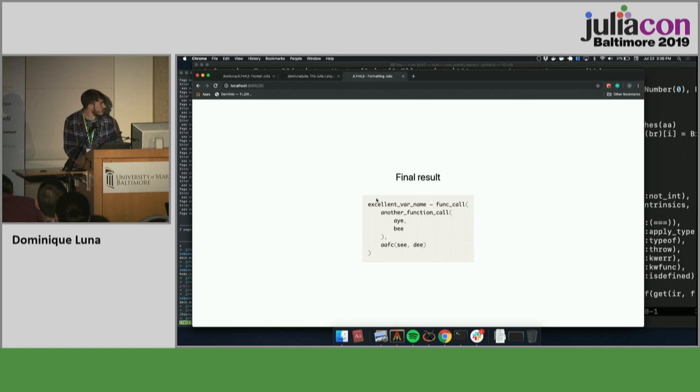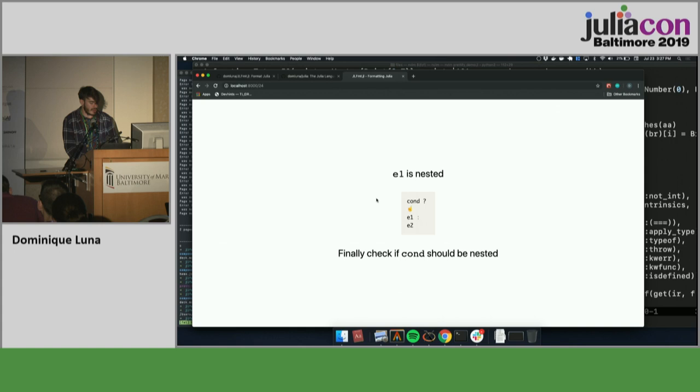Okay. So now back to front. It works pretty much the exact same way, except you go from the back to the front. So it checks if E2 should be nested, and it nests it. And then it checks if E1 should be nested, and it nests that. And then it would check if the conditional should be nested.